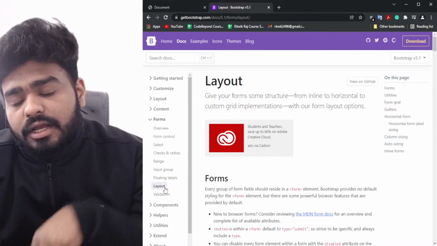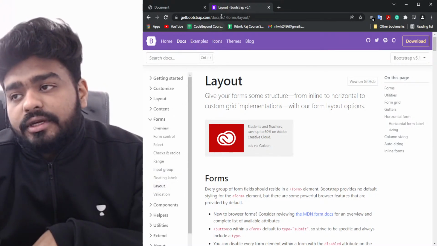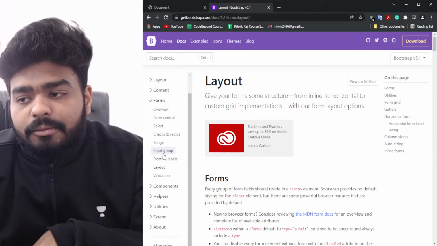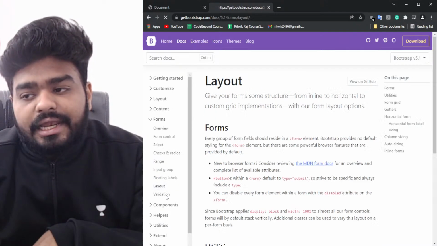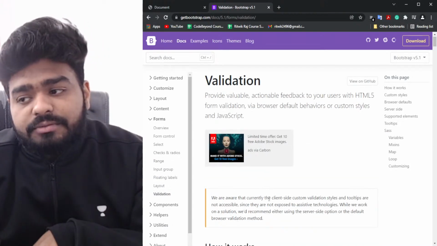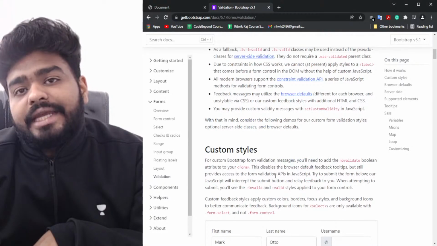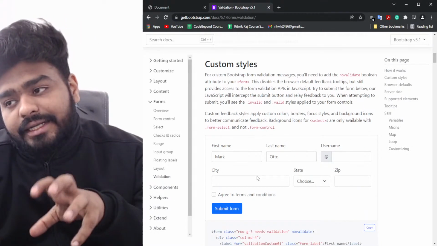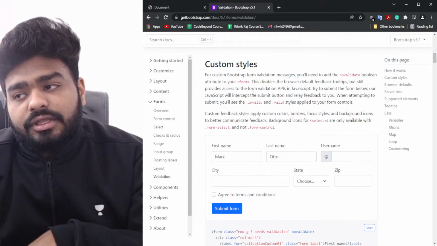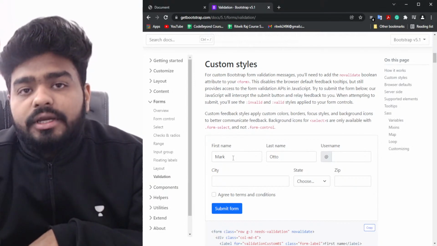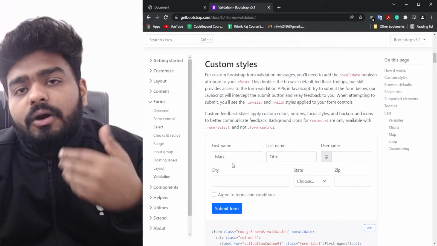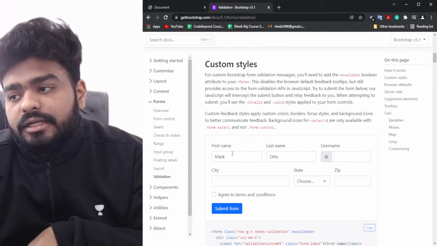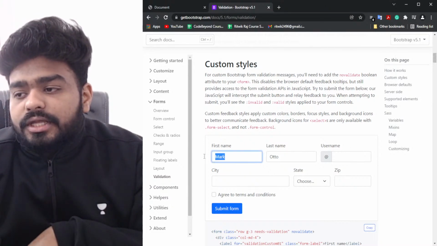So this is your homework. The assignment for you is to go to this website and learn about input group, floating labels, layout, and validation. Validation is most important because here you will be able to see how you can avoid writing a long code for validating. Instead, you are just using some classes to make your input invalid or valid, right? So these are the values which are given.